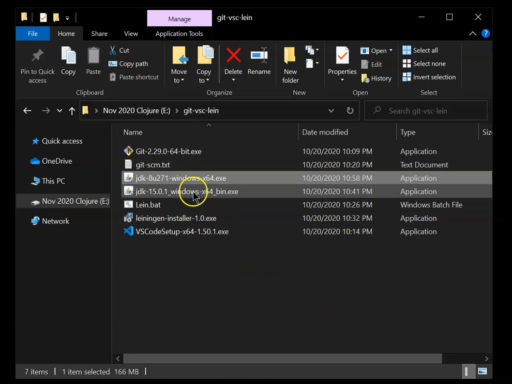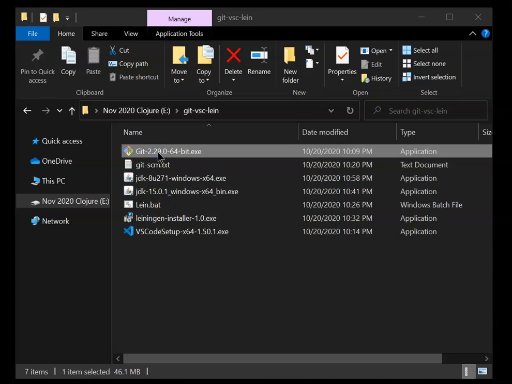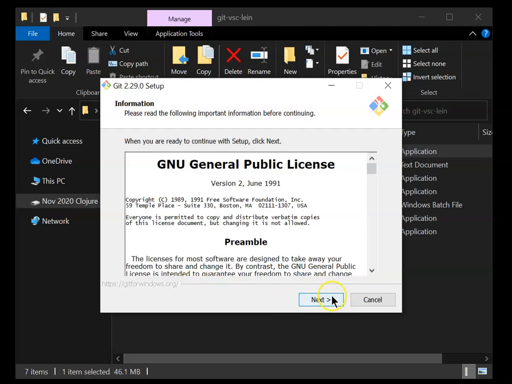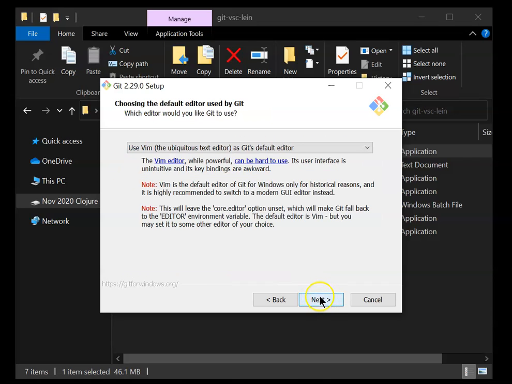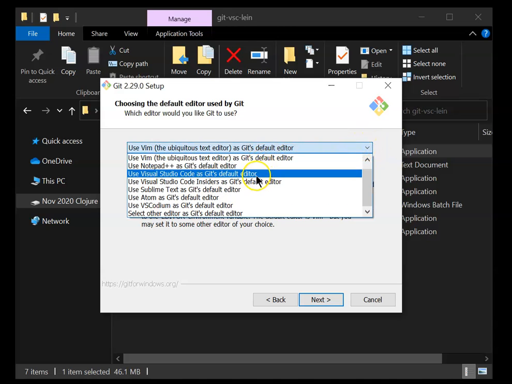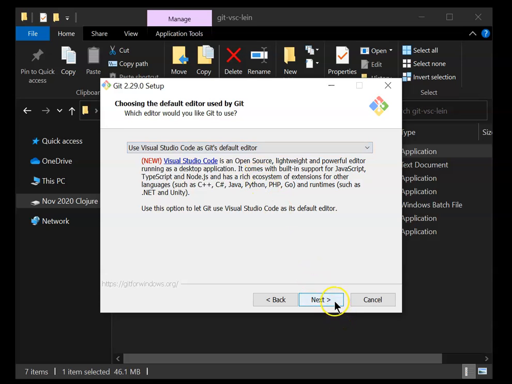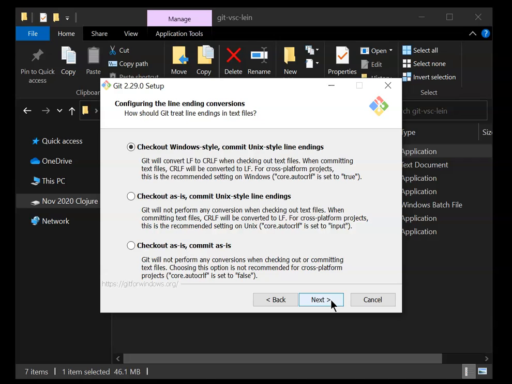Okay, the JDK is installed. Let's install GitHub. We certainly need that. So I add a couple of icons just for the heck of it. It's installing there. I'm not using Vim because I just installed Visual Studio Code as the default editor. Of course, that seems good. Let Git decide. I'm letting it decide all of these things.